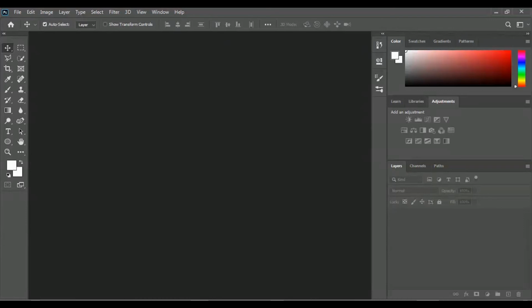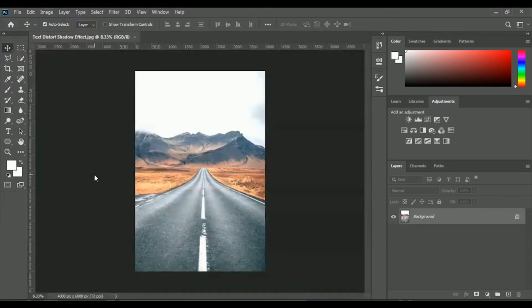Hi there, right now we will learn drop shadow with distort effect in text. So let's take a look. Okay, this is the image, and it's an empty road image. And right now we will add a text, and then we will apply distort transform shadow effect with the text, and that will be really awesome. So let's start the process.